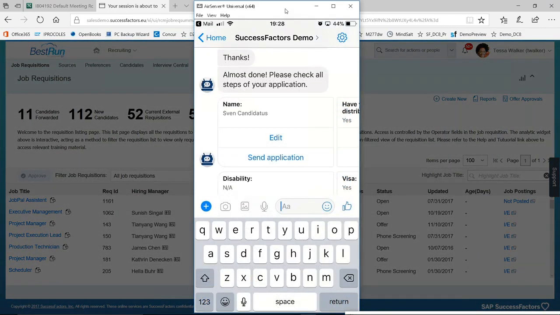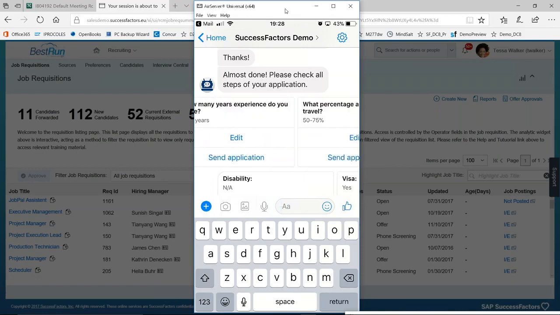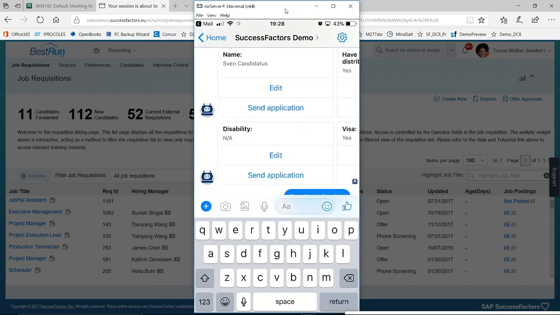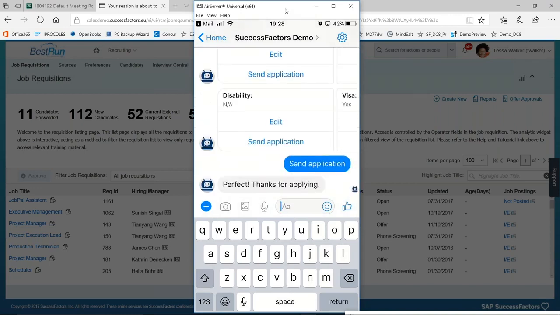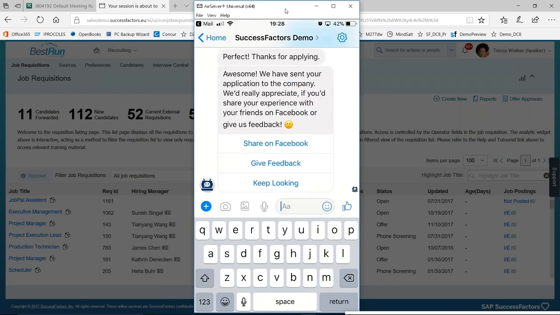So now I've been through all the questions, and there were quite a few actually, but it was fairly quick. The bot now asks me to review whether the data that I have provided is okay. So if I had a typo in my name or if one of the answers was wrong, I could still edit that, but I don't want to keep you any longer, so I'll just confirm and send the application off right now. And the bot has now received the message and is now processing the application and sending it on to SuccessFactors. You'll then receive a thank you message and some information about next steps.